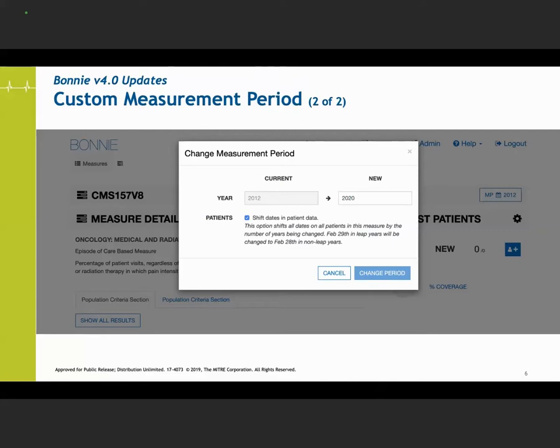There is the edge case of the leap year for February 29th. If you go from a leap year to a non-leap year, we just change any February 29th into February 28th. So if you need to go backwards from that, you'll need to manually change it back to February 29th.